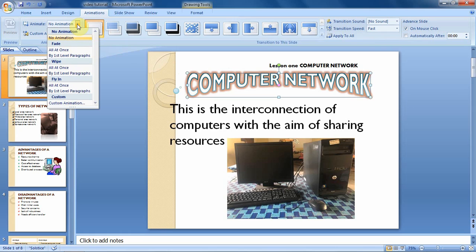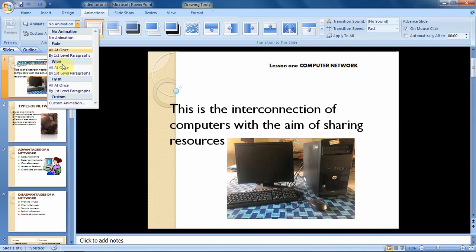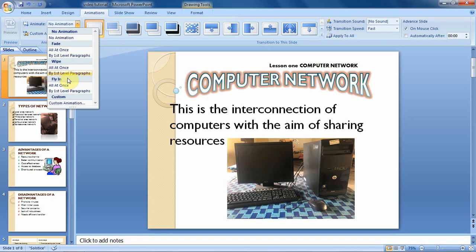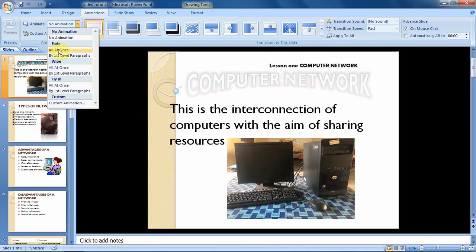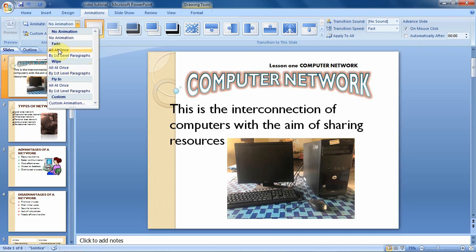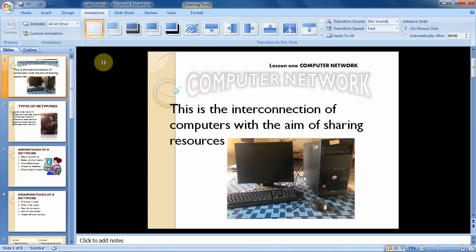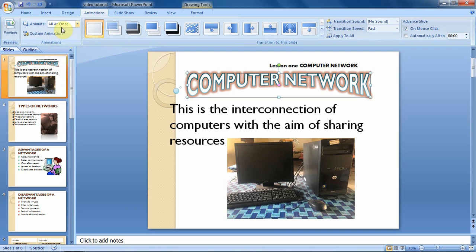However, before we can apply the different animation effects, let's look at the different effects that we can work with. One is the fade effect, then we also have the wipe effect, and we have the fly in effect. So let's go ahead and apply the fade effect to the selected text. We want the selected text to all fade at once, so we shall click on the option, all at once.